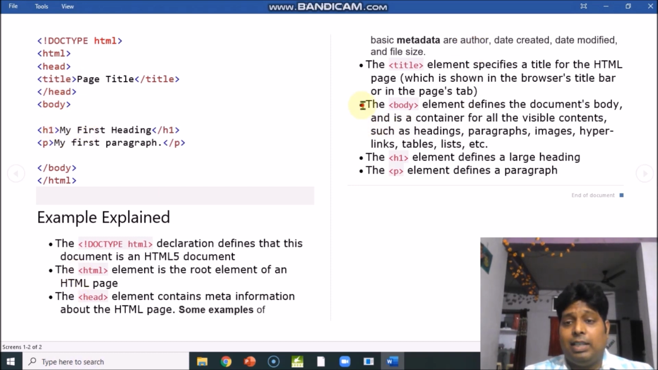Now the body tag. The body element defines the document's body and is the container for all the visible content, such as headings, paragraphs, images, hyperlinks, tables, lists, etc. The body tag is also called the largest tag of an HTML document because this tag decides which things will be visible in your HTML document.